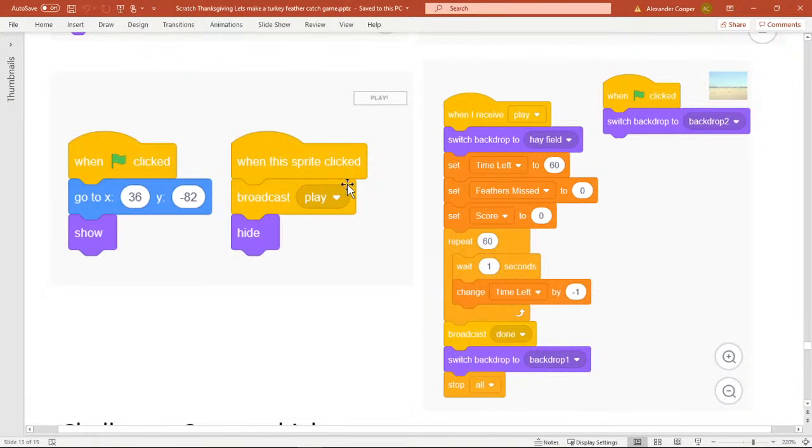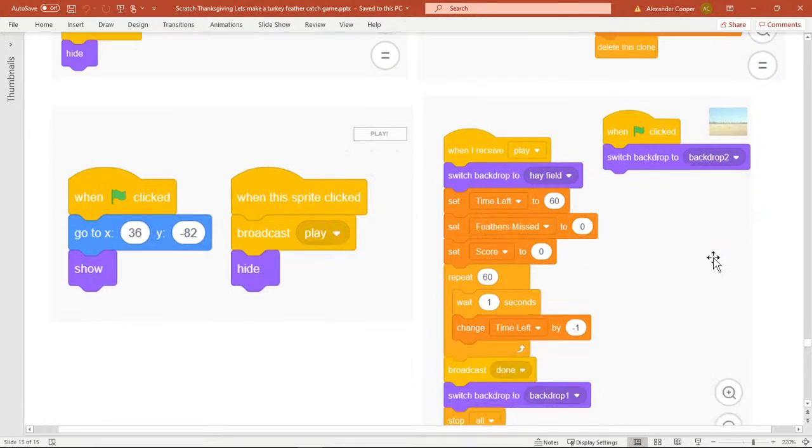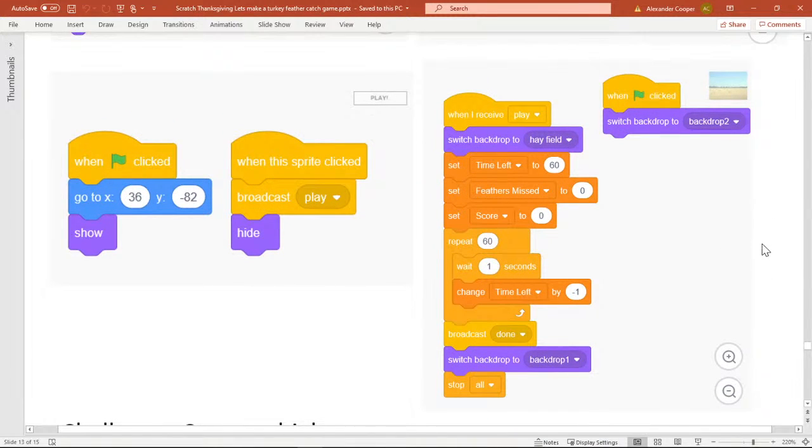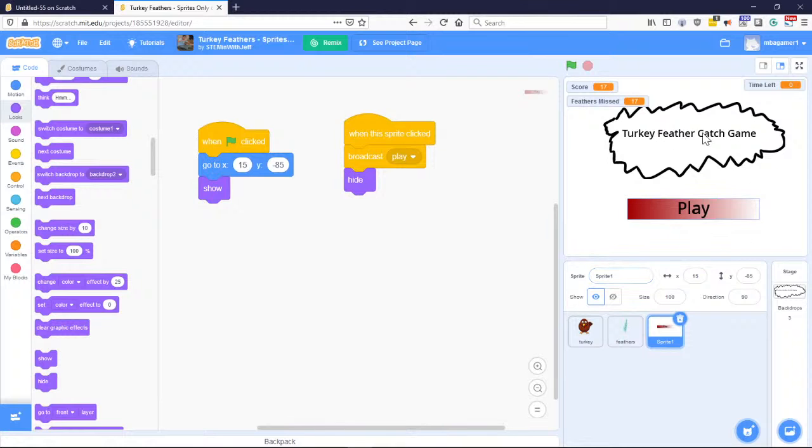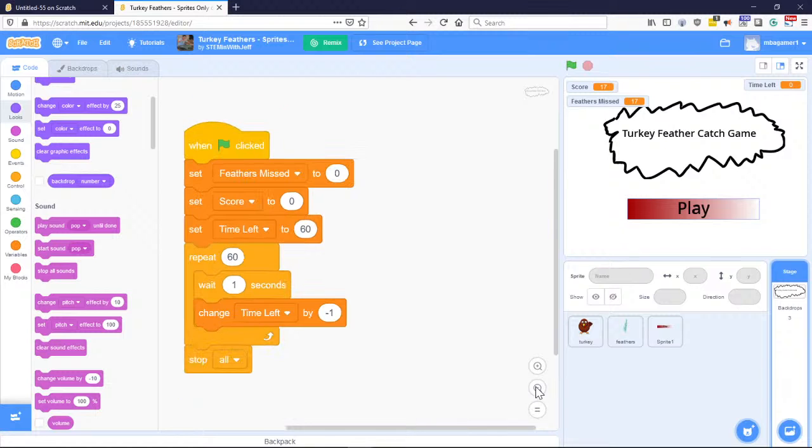Okay, now let's go over to our background. This will be a big one. I think that I've got the things backwards here, but it makes more sense this way. So where it says switch backdrop 2, just realize that needs to be backdrop 1. Okay, so I click the green flag and I want it to show the turkey feather catch game, just like this background.